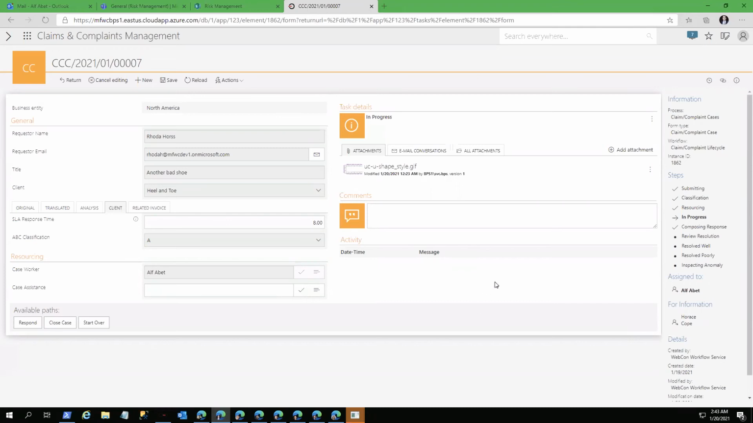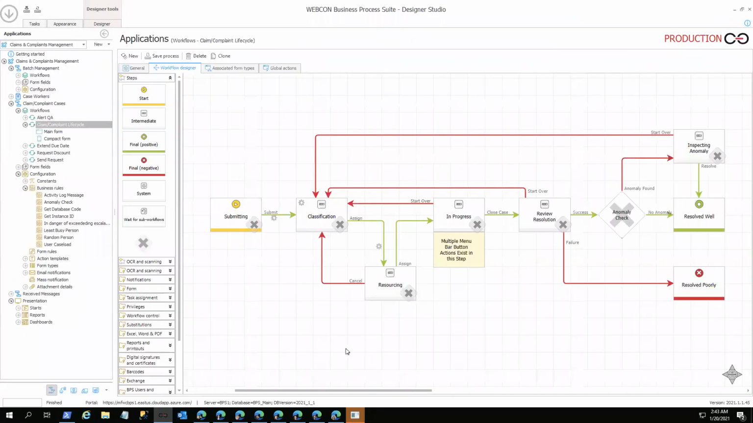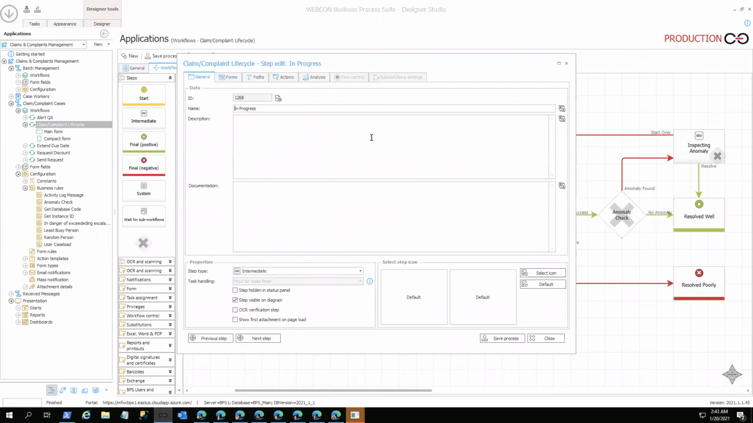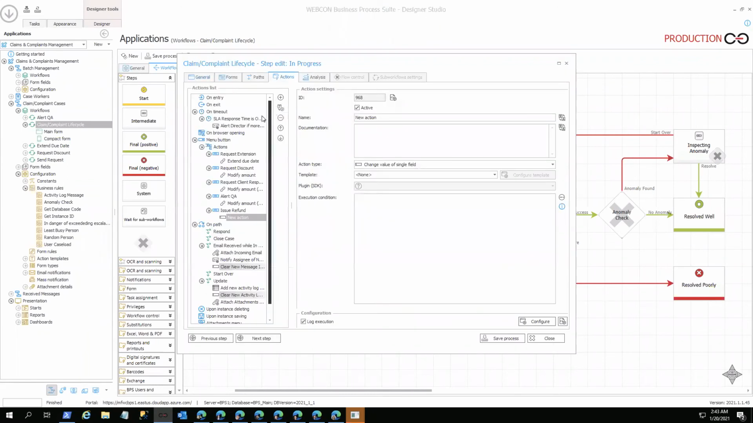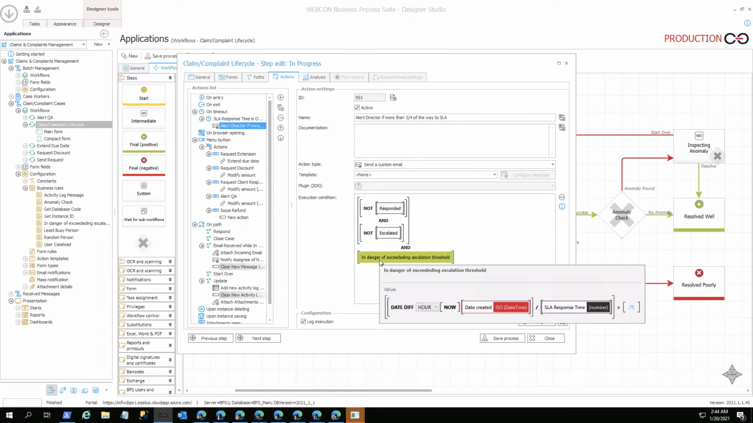There's another thing going on, and this is going to be hard for me to illustrate, but easy for me to diagram. There is an action that's taking place here. There's a timeout. And this is slightly geeky, but don't worry. If we haven't responded to it yet, and we haven't escalated it yet, and we're in danger of exceeding our escalation threshold, and we define that using this formula. It's coming from a business rule in a catalog.